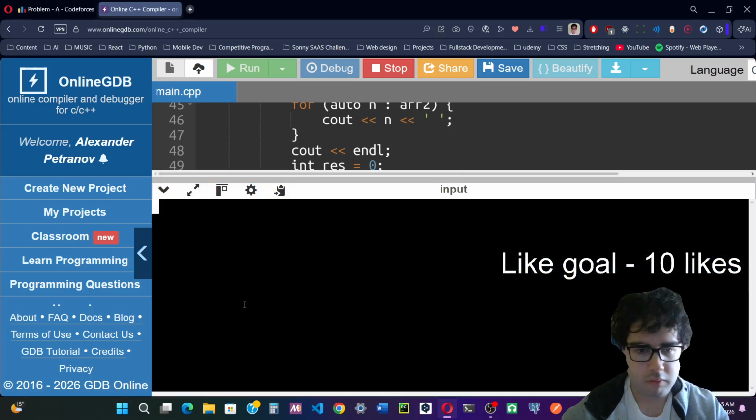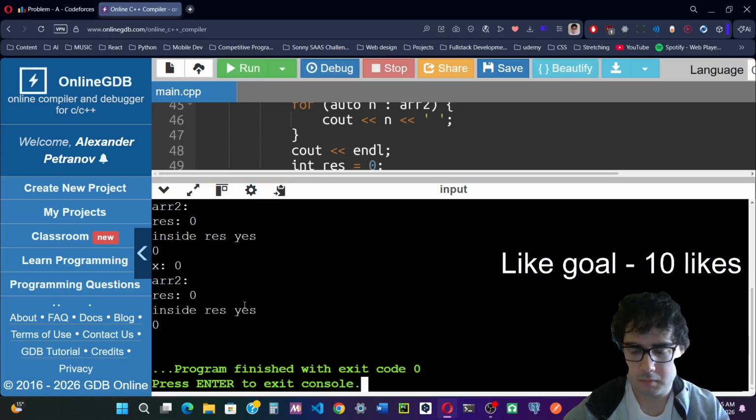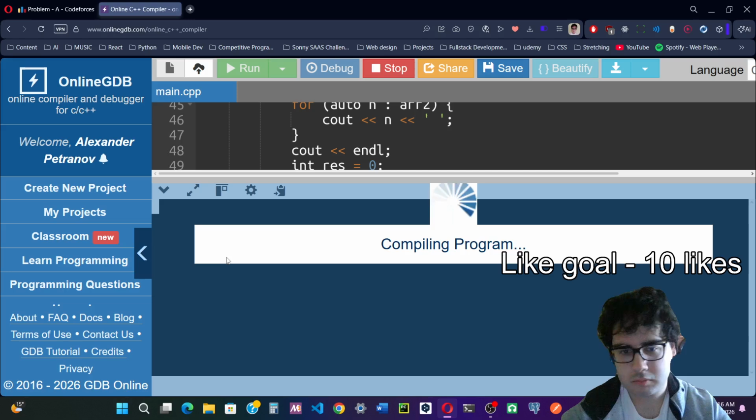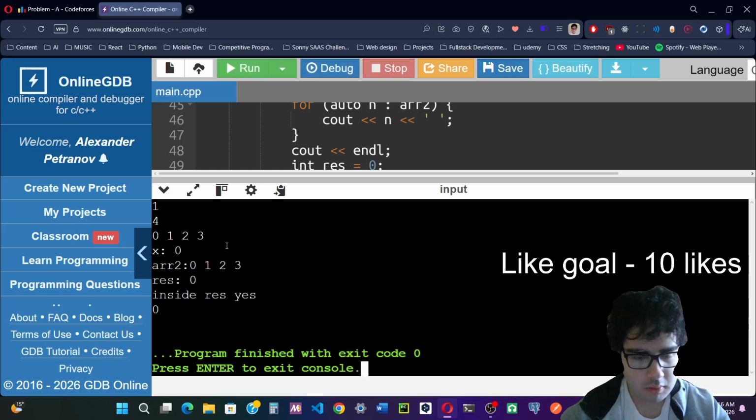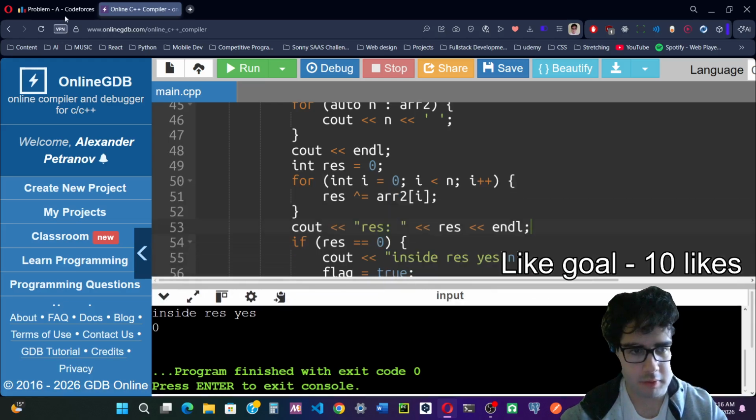And let's see for now. So 1, 4, 0, 1, 2, 3. Okay, so x is 0, 0 1 2 3. Res 0. Yes, inside is okay. This is the problem.